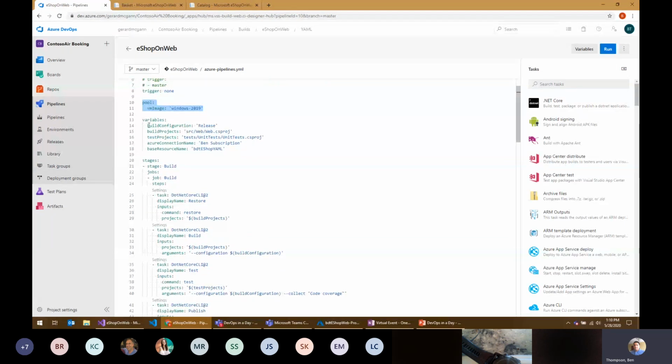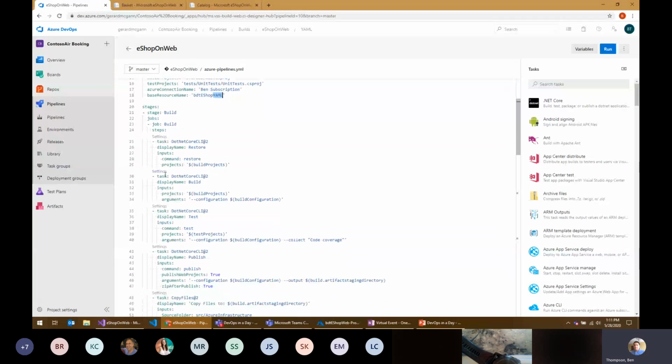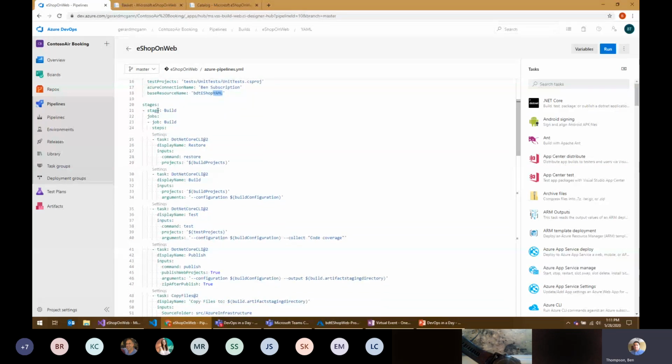We can set up some variables that are used across the entire pipeline. So build configuration, the path to our web project, test projects, the name of the Azure connection, the base resource name, which I've appended YAML to. So we actually have different sets of resources that'll get deployed out. And down here, we define our stages. So the first stage is the build stage. This corresponds to our build pipeline that we created before. And each task is actually the same exact task that we used in the build pipeline, the classic one.